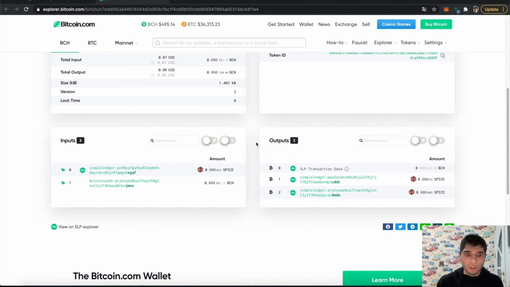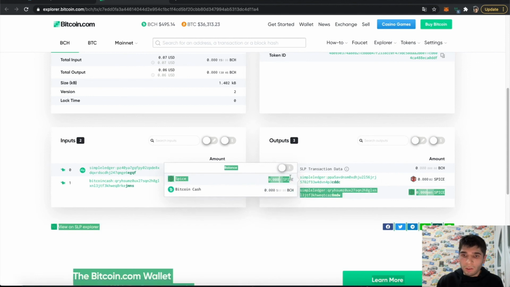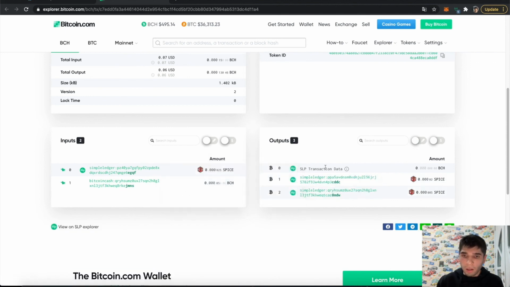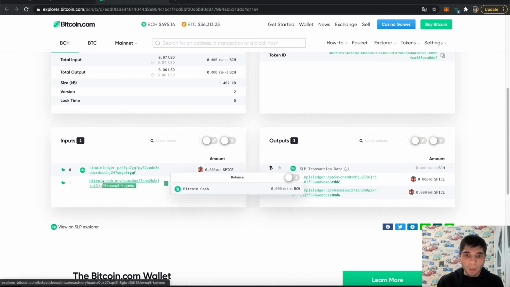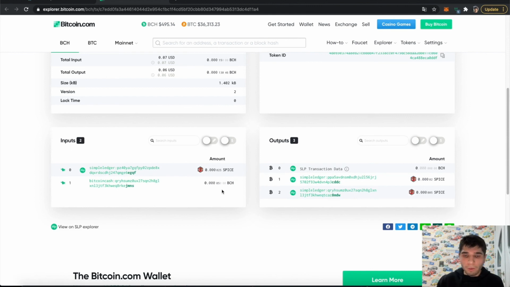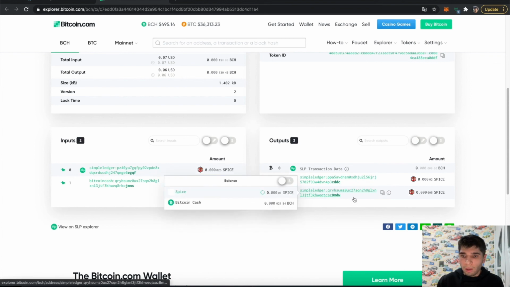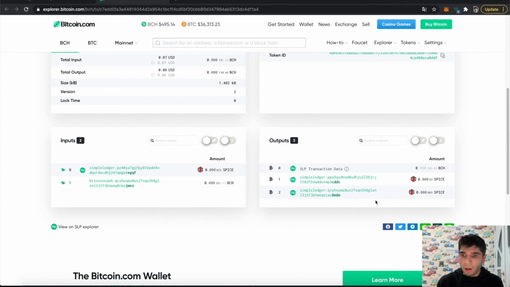Now we have a transaction with 2 inputs and 3 outputs. The first input is spending from the covenant old state, and constructing the covenant new state in the second output. The first output is the SLP metadata. The second input is the Bitcoin Cash funding transaction that provides Bitcoin Cash in addition to the transaction fee, and we construct the SLP token output on the last output.